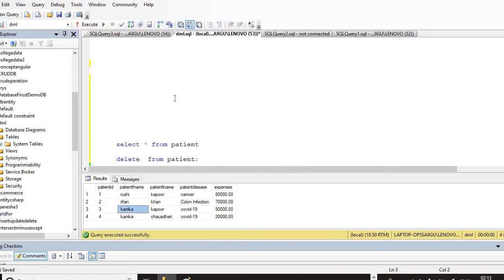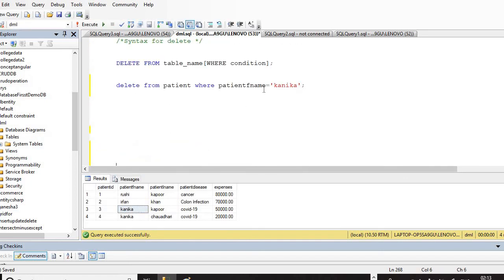So now we want to delete this record again. Always try to delete the record with ID, as with update, because ID is always unique. Many times ID is used as primary key, so there is a possibility of uniqueness of ID. There is always a unique ID for all the tables. So patient ID is equal to 3. We want to delete this record.